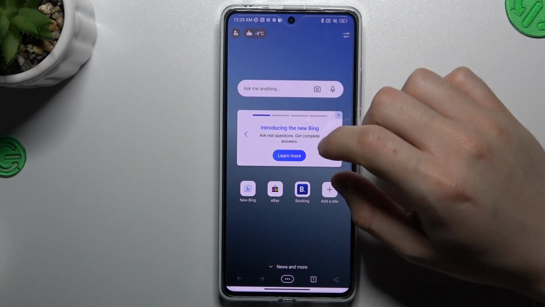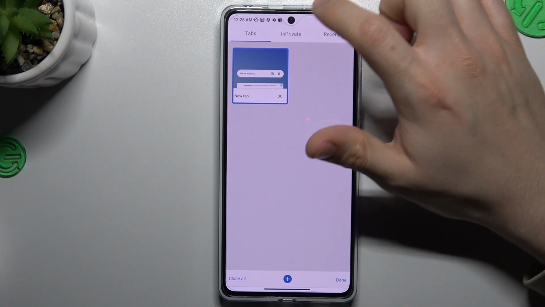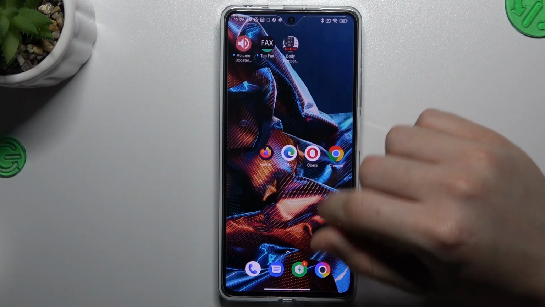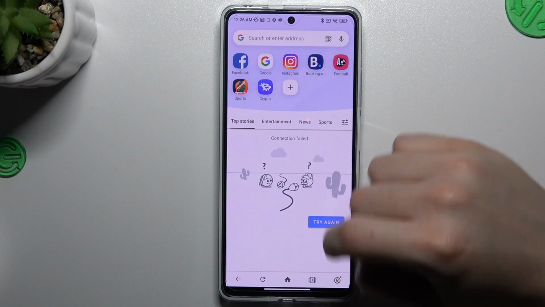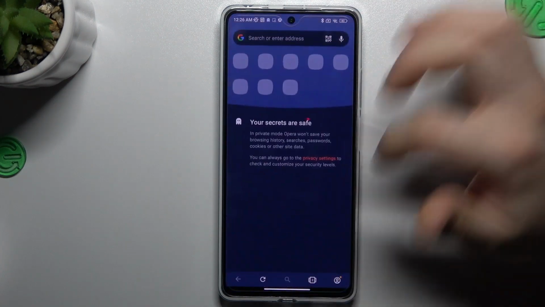The second one is Microsoft Edge. Click on the taskbar icon, choose InPrivate and add a tab. In the Opera, like before, taskbar icon, private, add a tab.